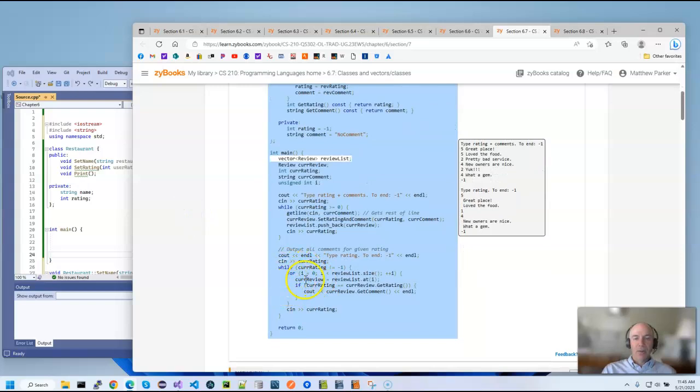Here you can see that they're going to loop through the review list. They're going to loop through the vector, grab the current review, get its comment, and display it if it has one. Again, we know that -1 means that it has not been set.